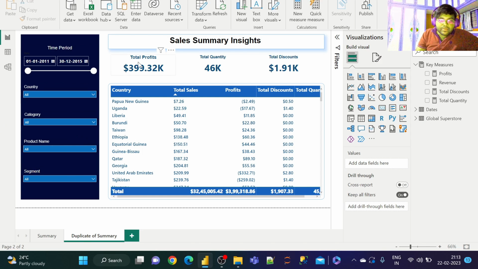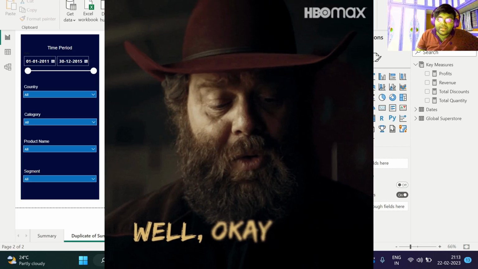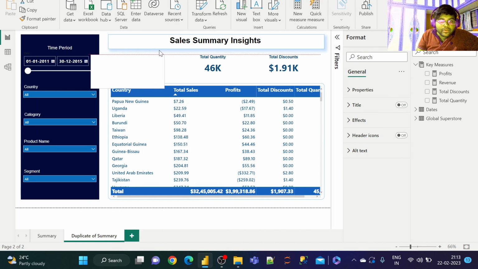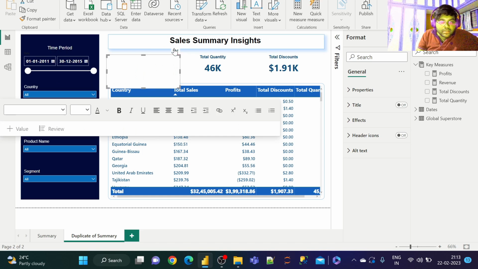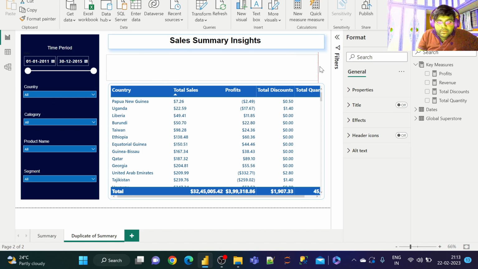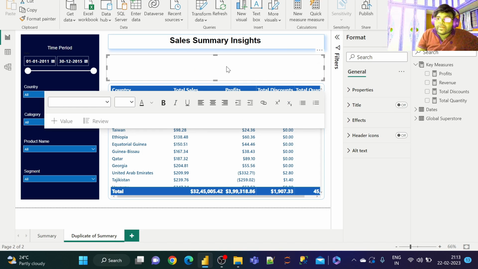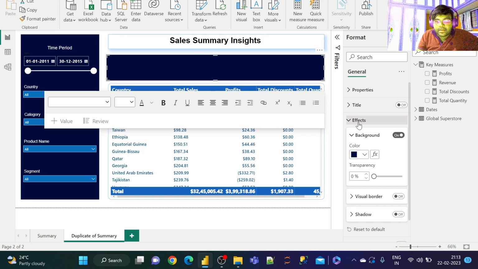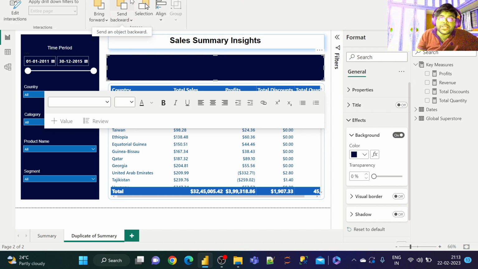Step one is over and the second step is to take this text box once again. Let us go ahead and now let us make sure that each and every card visual has been enveloped. Okay, now go to effects and let us select the same color once again. Now, as it is, let us go to format. Let us go to the option send backward and now click on send to back.